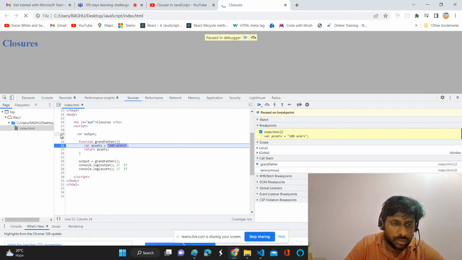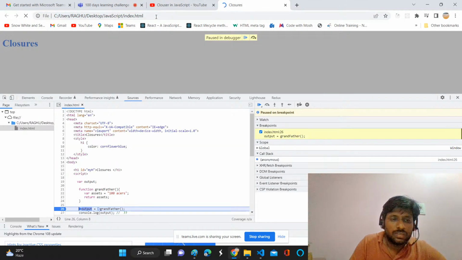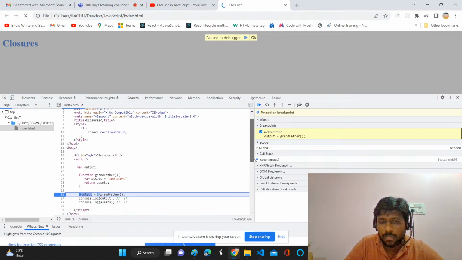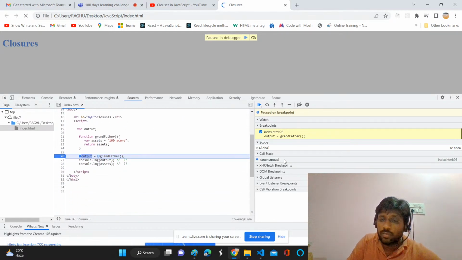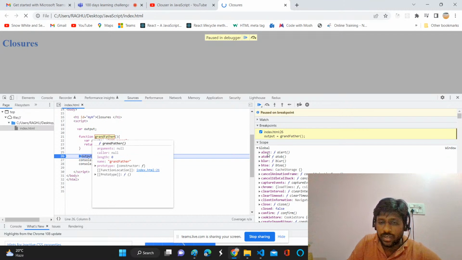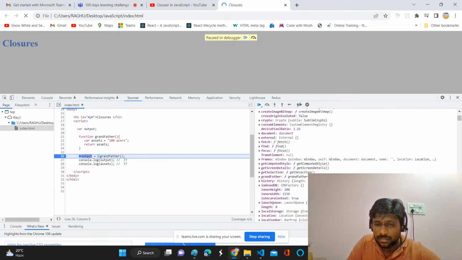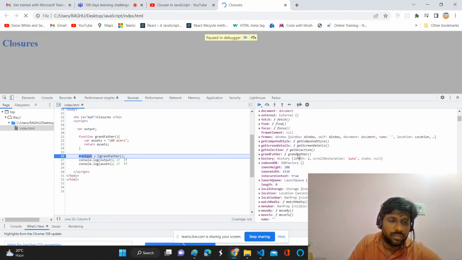Let me put a breakpoint here. Right now, just understand, before invoking grandfather, we have only the global execution context. In that scope, you have a variable called output, and definitely that will be undefined. And you have a function called grandfather. If you scroll down, you can find it in alphabetical order. You have a definition for the grandfather.